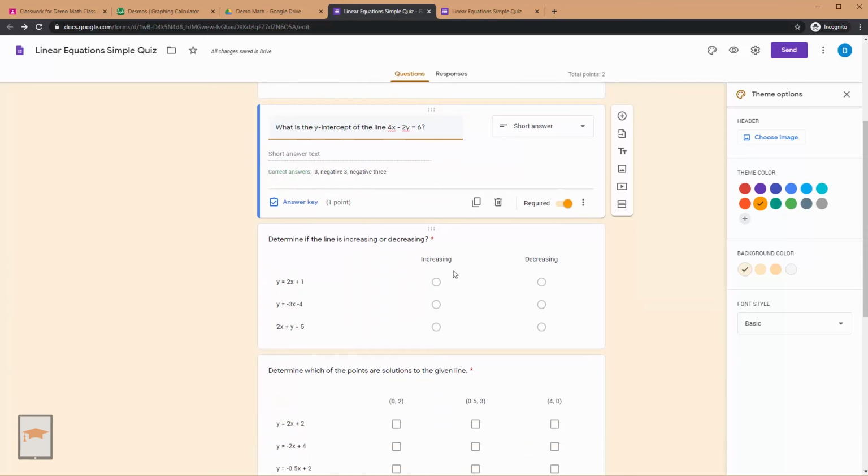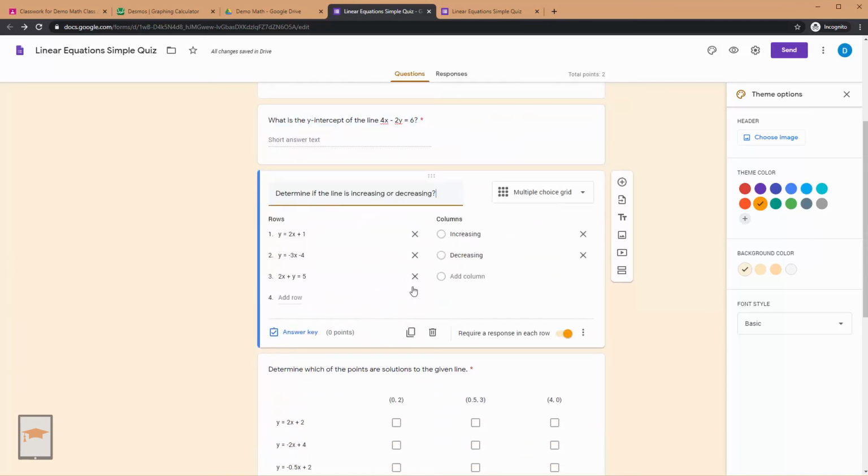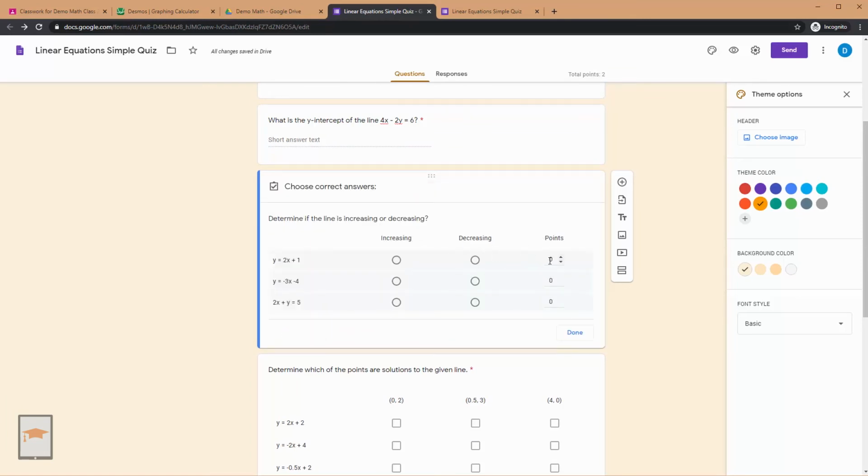When I'm done, down here for the multiple choice grid, I can go through here and I can choose the answer key first, and I can assign a point value to each one. So that's why I said these are kind of like multiple questions all in one. And then I can set the answers here. So this one's going to be increasing, this one's going to be decreasing, and this one's going to be decreasing as well.